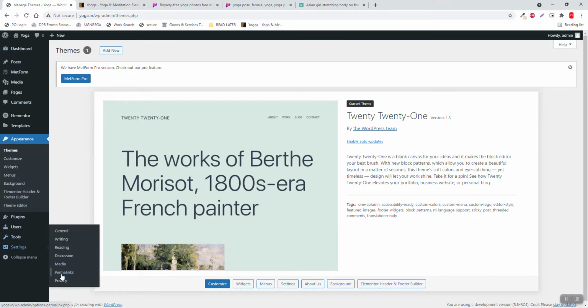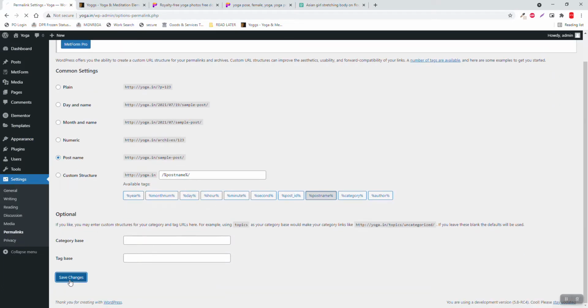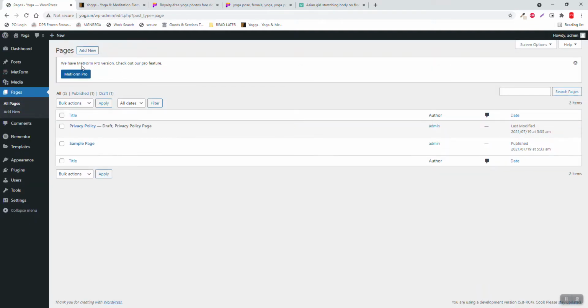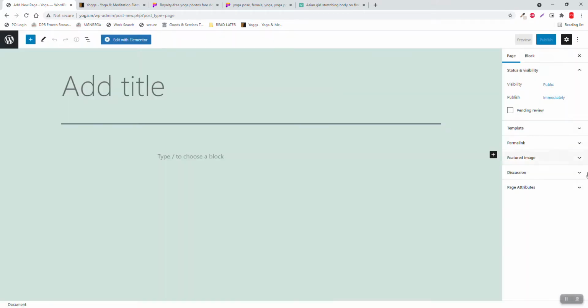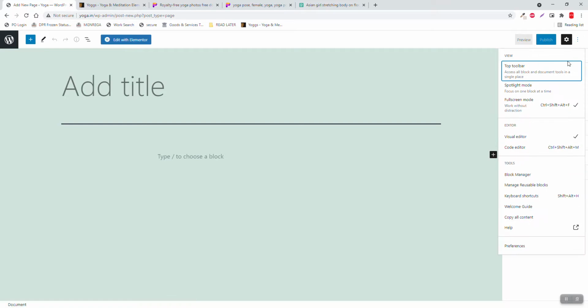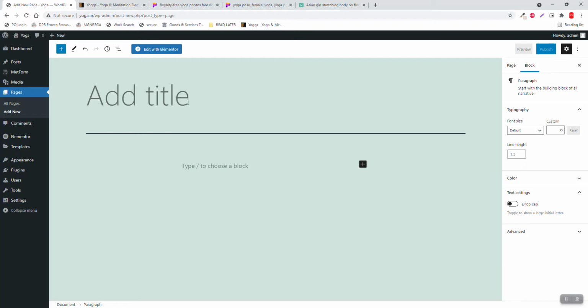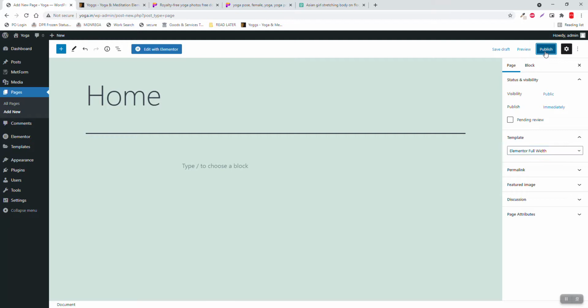and here now. Okay, go to settings, permalinks, post name. Okay, save changes. Okay, and pages. Okay, this one is the home page. Elementor full width, publish.